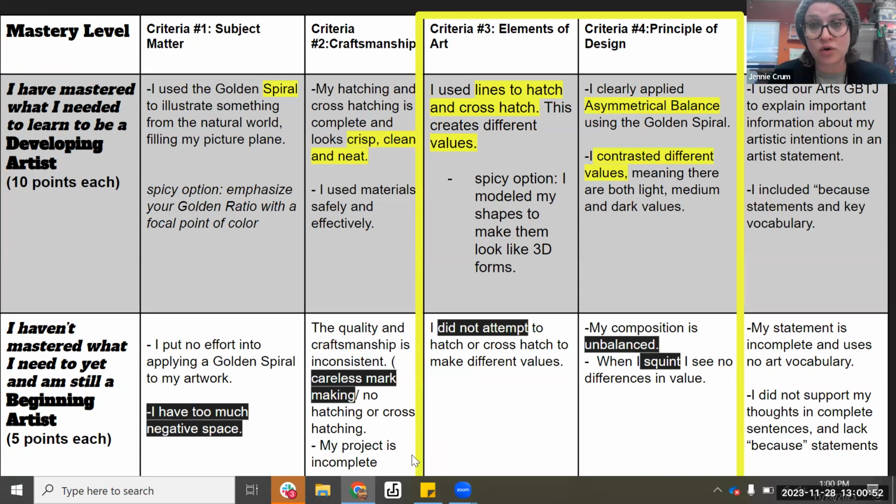All right, so elements that are highlighted in the yellow are positive things we want to do. We're using lines to hatch and cross hatch, right? I should be able to see different values. So if you look at mine, you can clearly see white, gray, and black. Try to give me 3 values. If you do not attempt hatch or cross hatch, y'all, that's beginner's level.